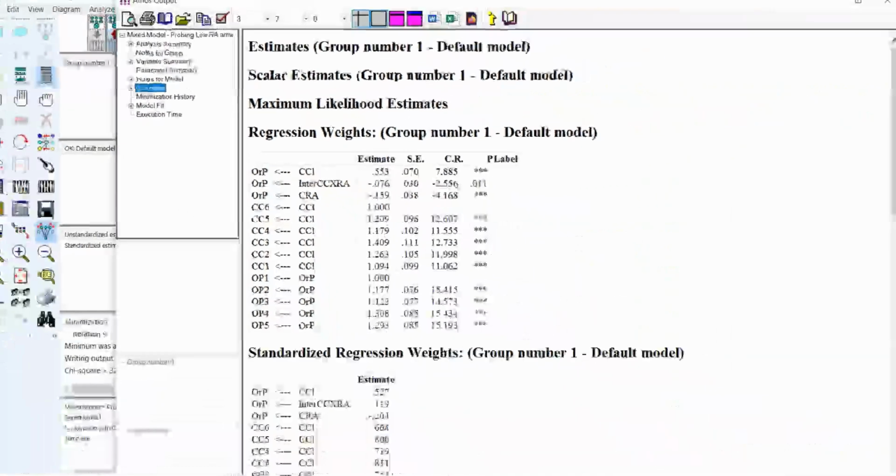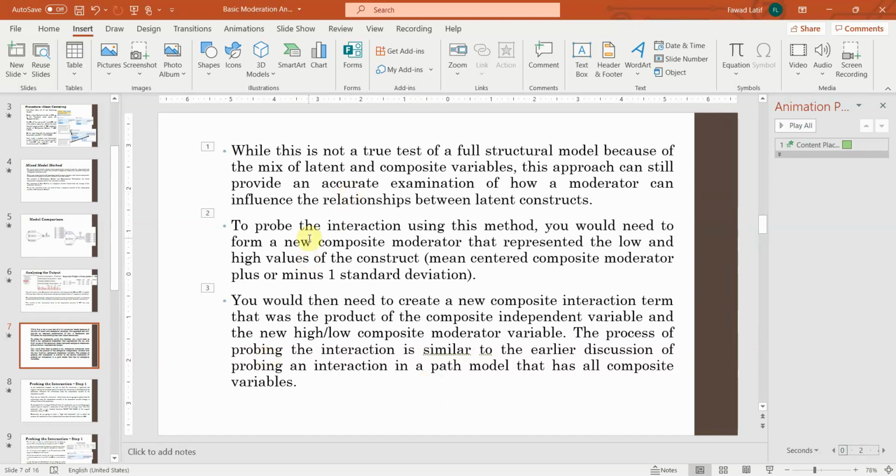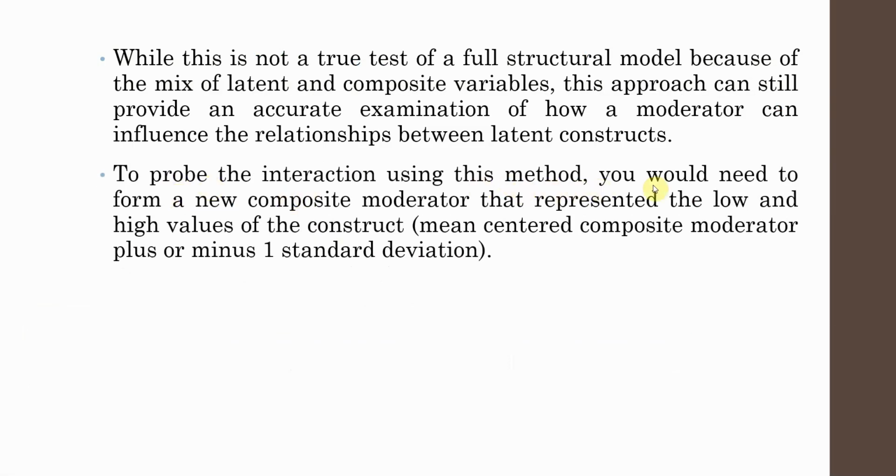Now how do we do this? Simply, we have done it previously. The same procedure is to be used. The video will be shared in the description, but I'm going to quickly go through it as well. To probe the interaction using this method, you would need to form a new composite moderator that represented the low and high values of the construct. Mean-centered composite moderator plus or minus 1 standard deviation. So what you need to do is to create high and low values of the moderator and see whether it moderates the relationship. We need to have our standard deviation value, and then that standard deviation value added or subtracted from the mean-centered composite moderator.